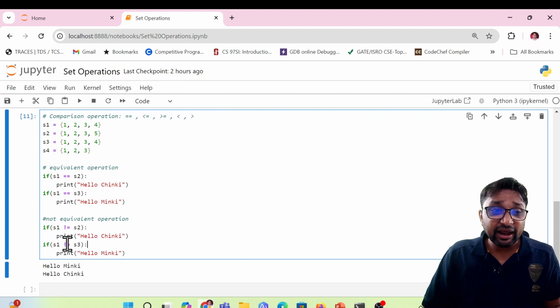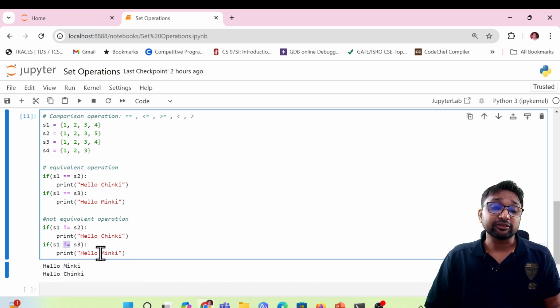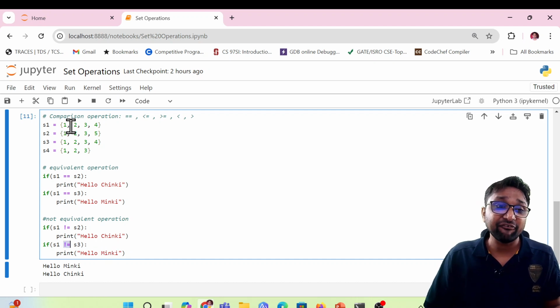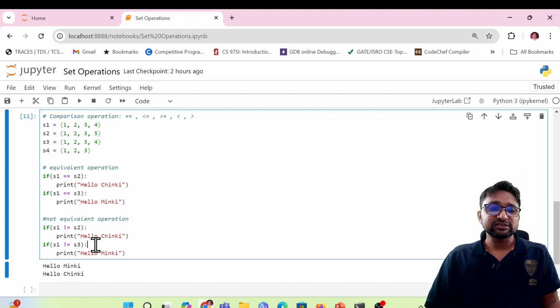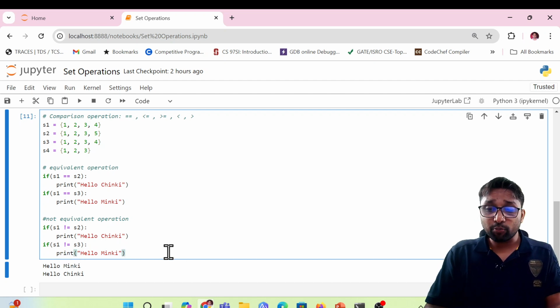But S1 and S3 are equivalent actually. This statement is saying they are not equivalent. They are equivalent. Every element is matching between S1 and S3. So this is false. That's why we are not saying hello to Minky. Fine, okay, these are the two comparison operations we perform.